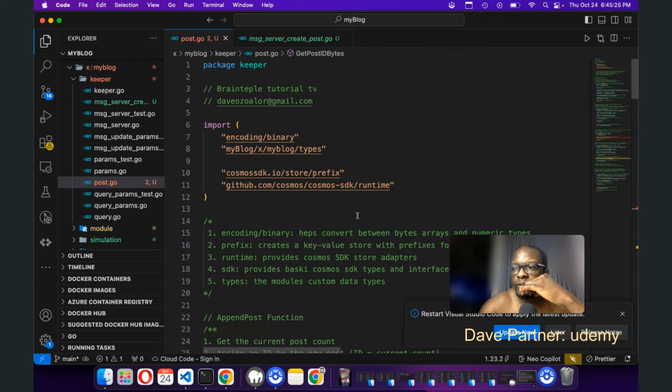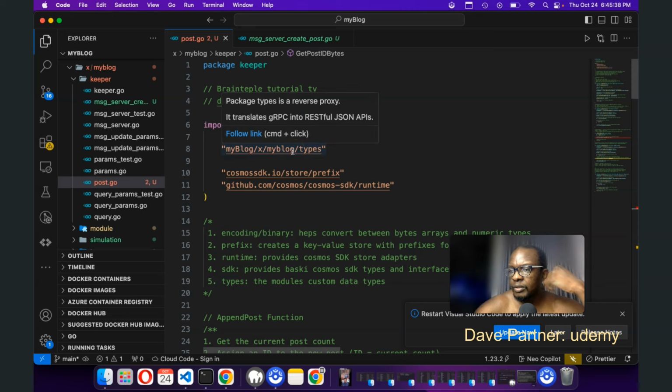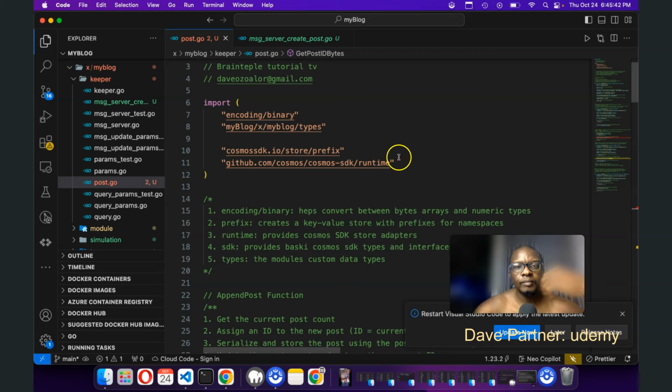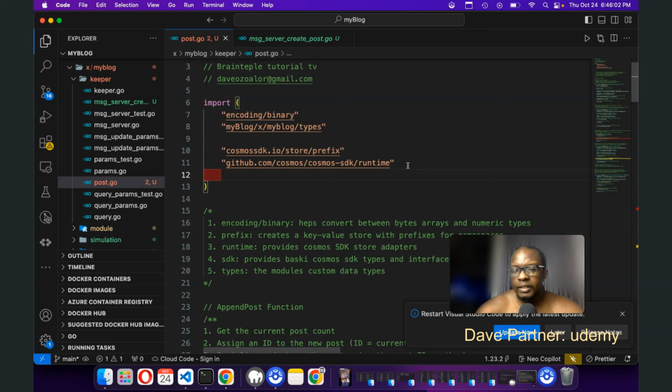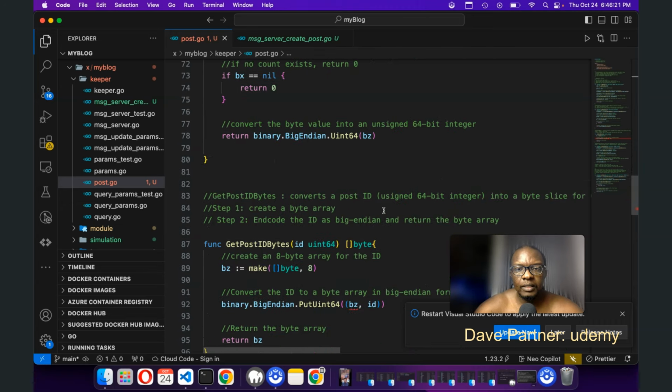Just to confirm that everything was imported, we have encoding binary, Cosmos SDK is here, Cosmos SDK runtime is here, types is here. But something is missing. Block types. My block types, yeah, it's here. So what's missing? Store prefix. Yeah, something is missing, and that's SDK: github.com/cosmos/sdk/types. Like this. So that's the key thing that is missing.